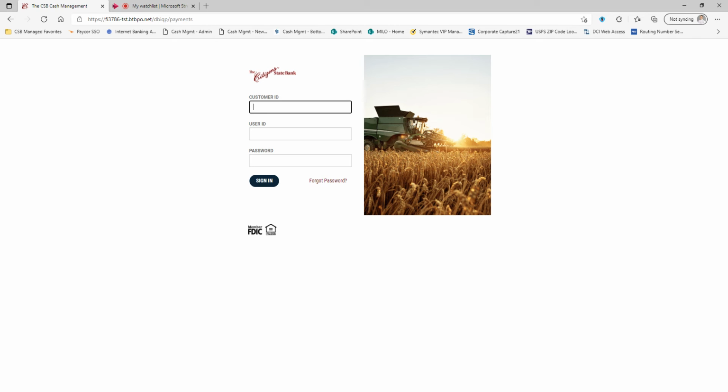The first thing you want to do is log in. Your customer ID will be what was considered the company ID in the old system. There is no company password anymore. It's just a 3-part login instead of a 4-part login. Your user ID will be the same, and your password will be the password that you had as well.